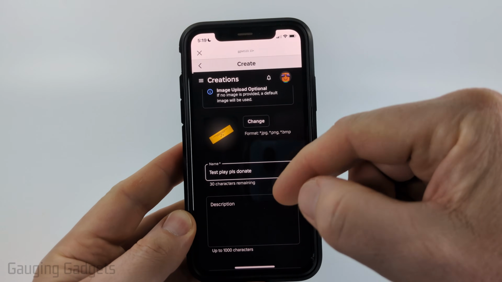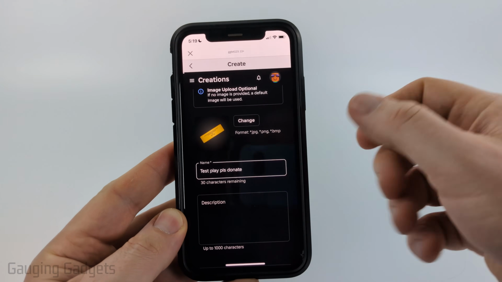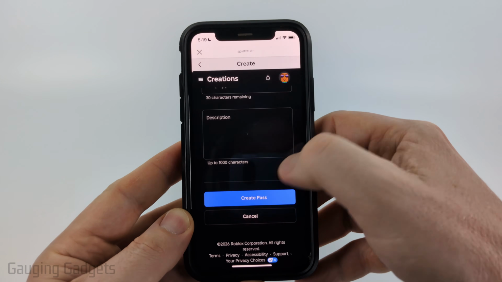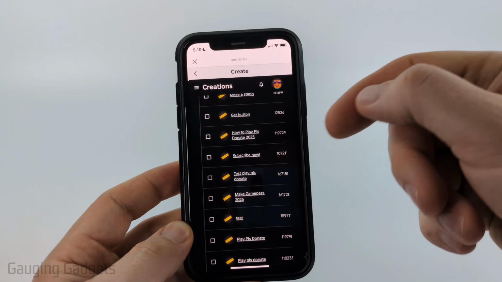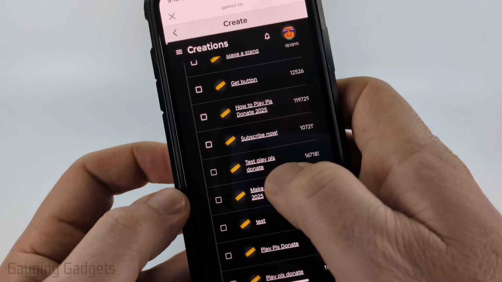Keep in mind, follow their rules when you do this. You can get banned if you do anything that's against their rules here. So scroll down and then select Create Pass. It'll then bring you back to your list of passes. You can create as many as you want. That's the one we just created.